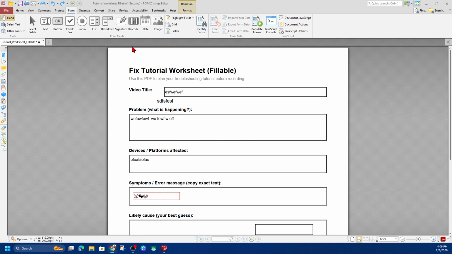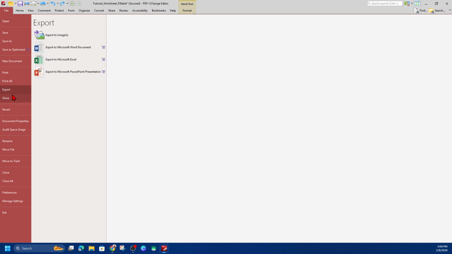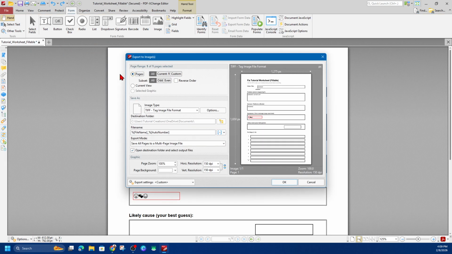Okay, so what we first need to do is go ahead and click on the File tool here. Now we need to find the Export tab on the left hand side, so click onto Export. Now, to the right of that, we've got export. So we've got a few different options. We can go ahead and export this PDF to an image or images.